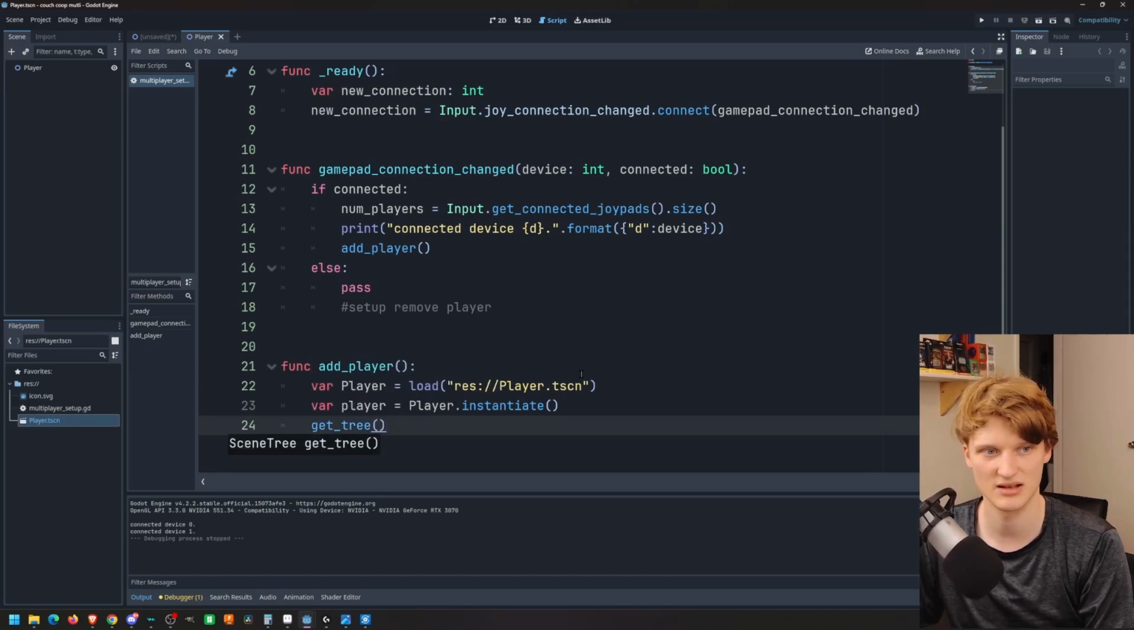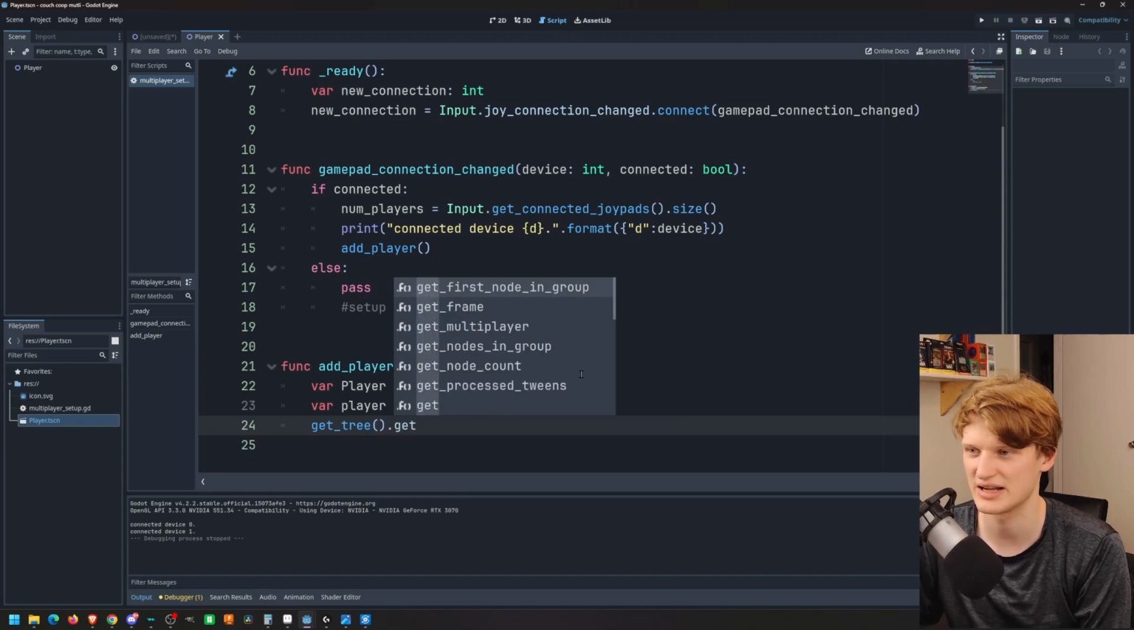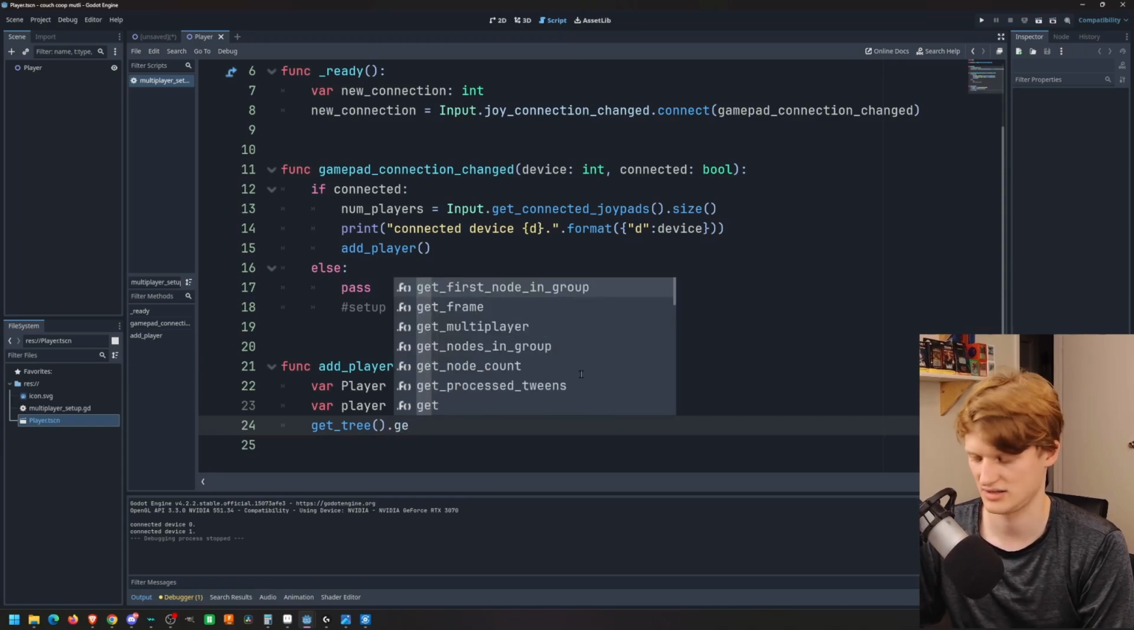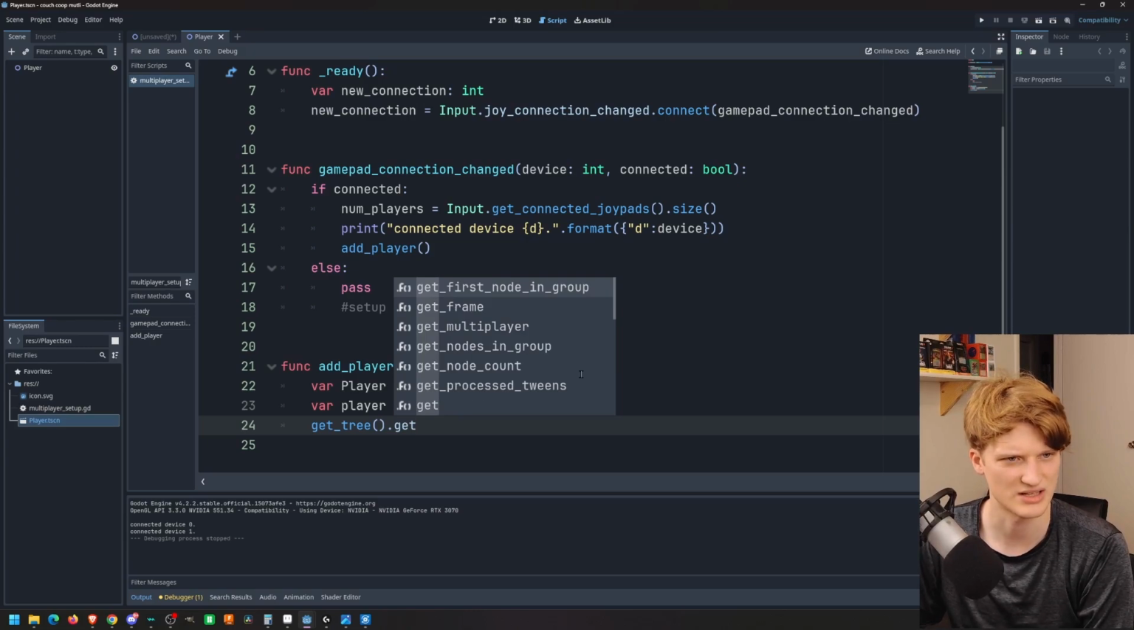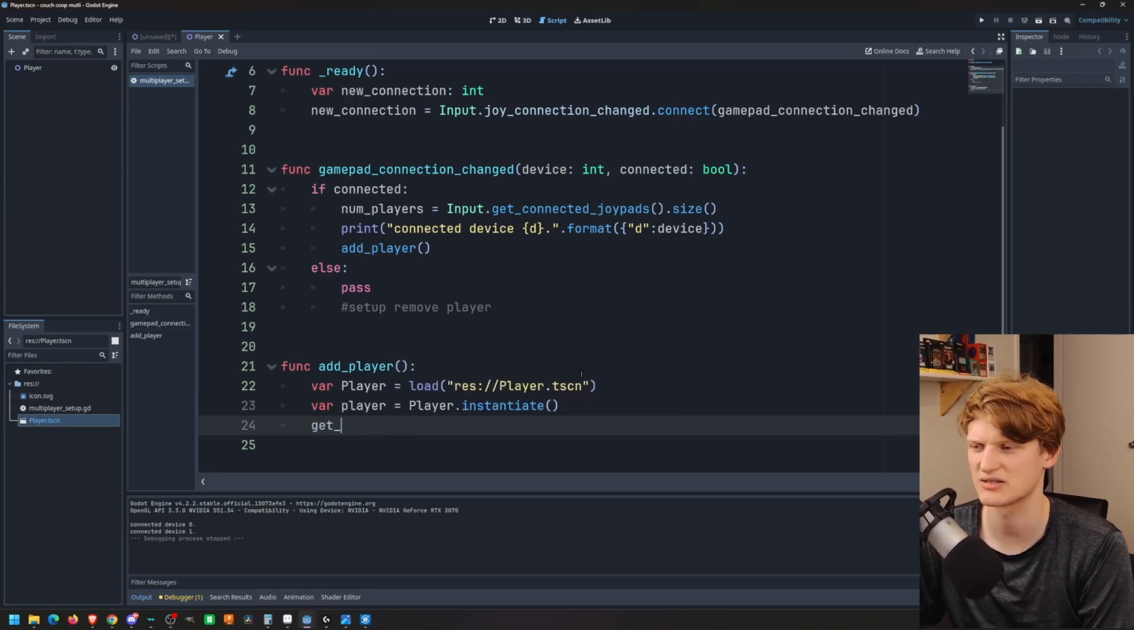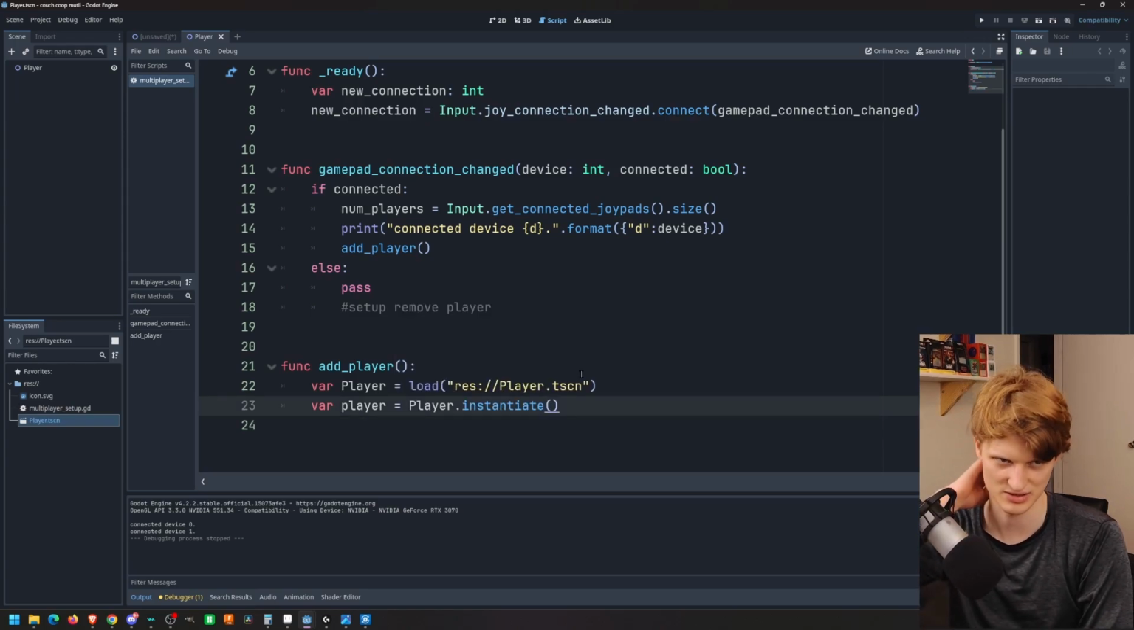dot get player, I guess. Yeah, like get underscore, what is it, get, oh, I guess we don't need to do that. We're not going to do that today. We don't need to do that for a simple tutorial.